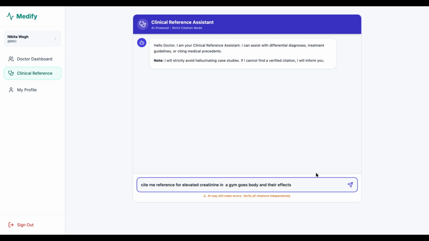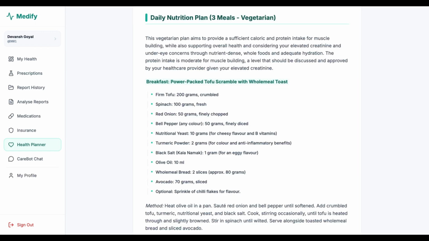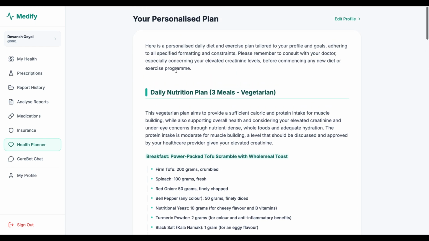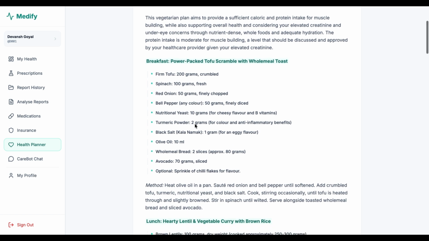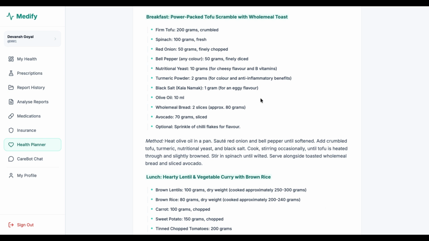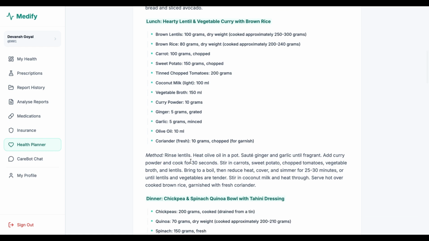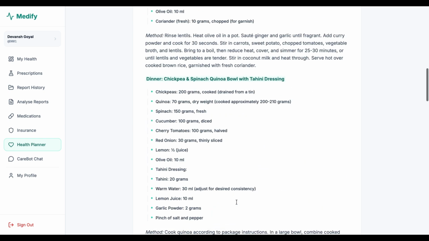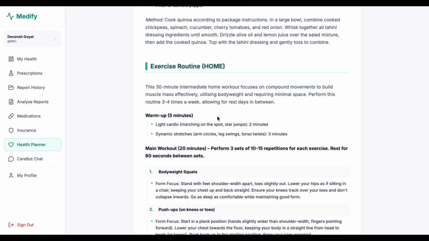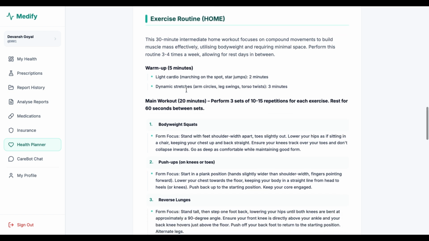So I'll ask it, cite me references for elevated creatinine in a gym-going body and their effects. So here you will see the plan has been generated. The vegetarian plan can be seen over here.